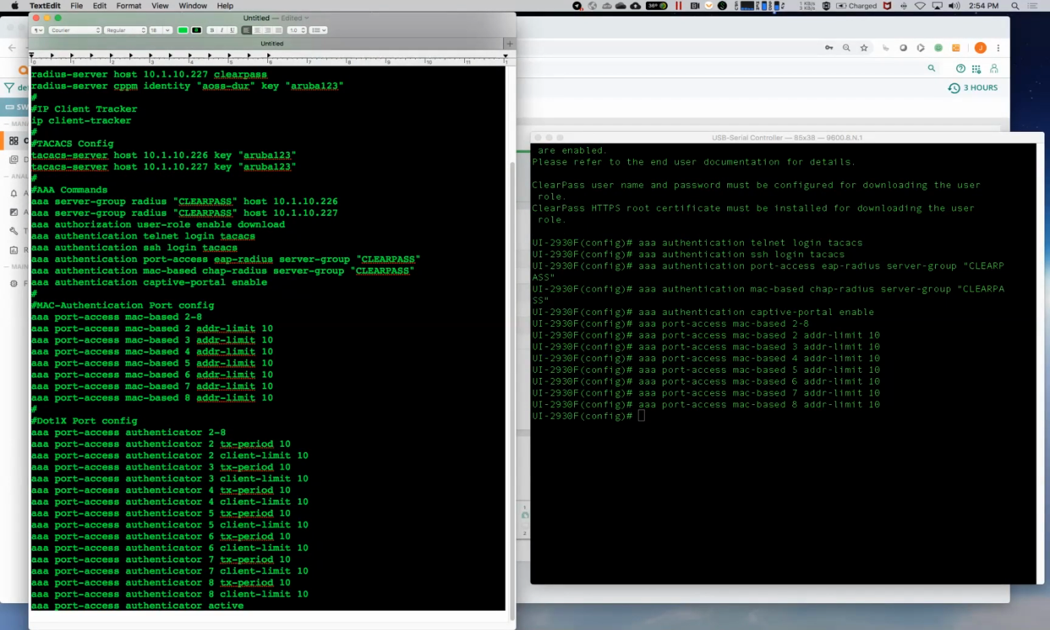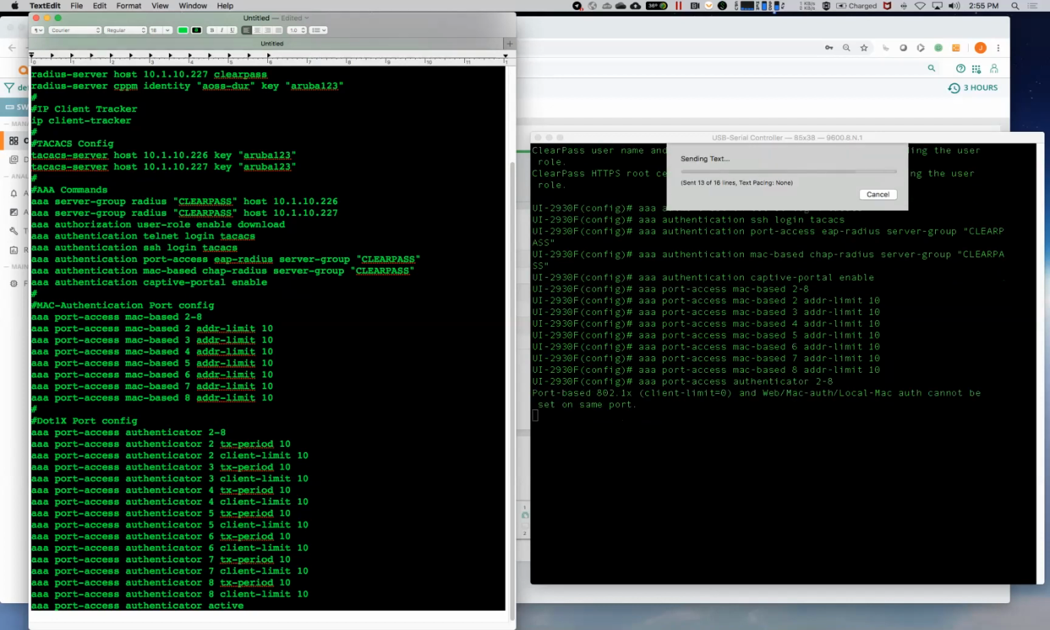So what this first command does is it just enables .1x on ports 2 through 8, and then the next command just sets the TX period of 10 and the client limit of 10, and then the last command down here actually turns the AAA port access authenticator to active, so it turns on the .1x service on the switch. I probably could have collapsed all of these down into three or four commands, but I didn't. So here we go.